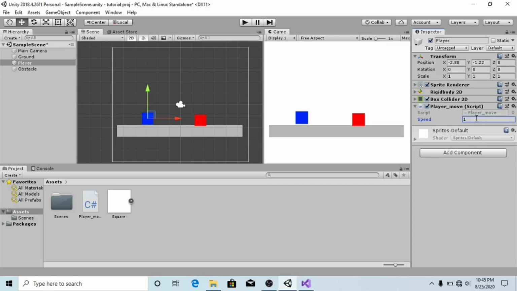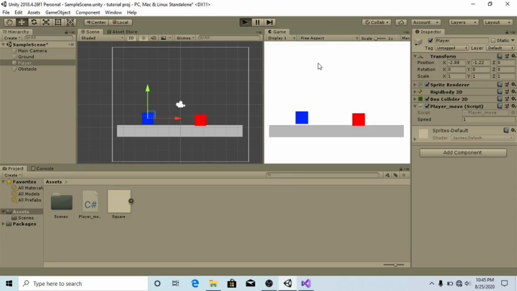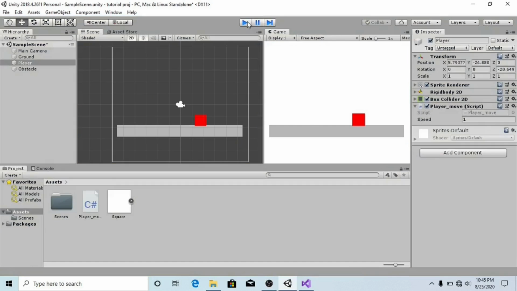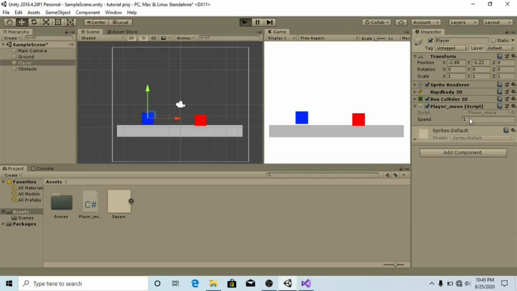So take this back to 1, and when I play the game, you can see when I move the player right and left, you can see how fast the movement is. So we're going to have to reduce the speed because it's too fast for us. I'll take it down to 0.2 first of all. Okay, it's moving a lot slower now. I'll still tune it down. Let's have that 0.1. Okay, now the movement feels a lot better.